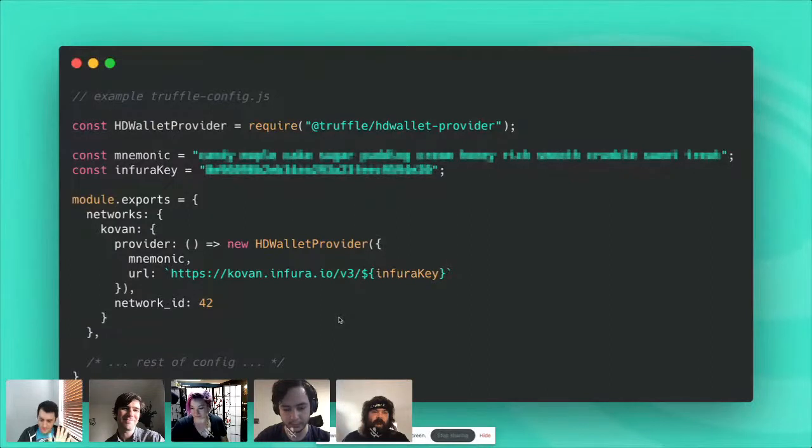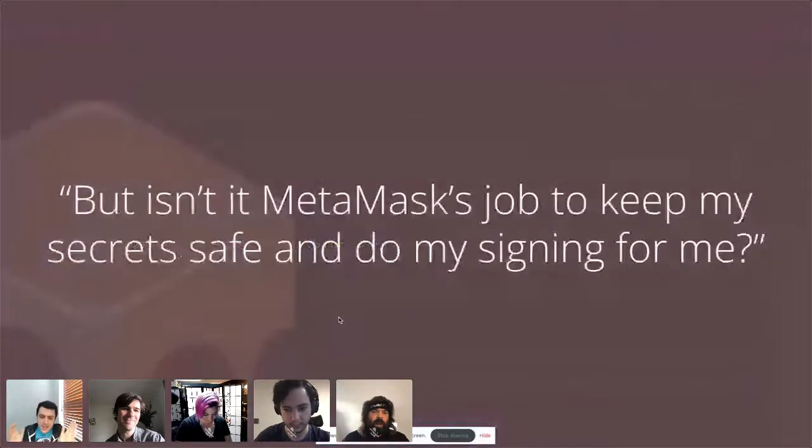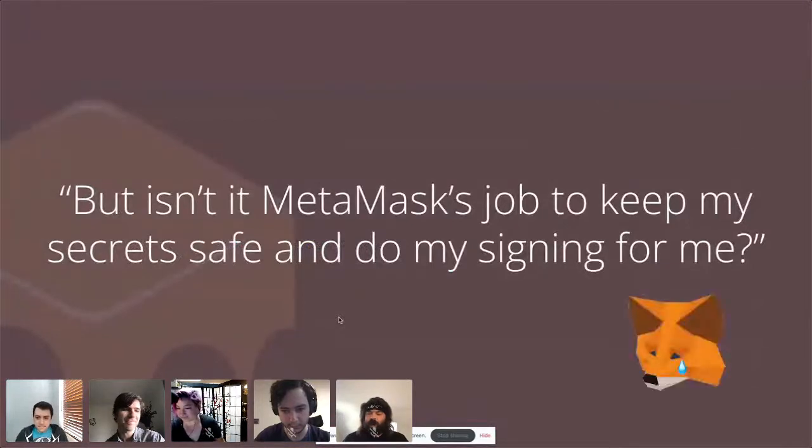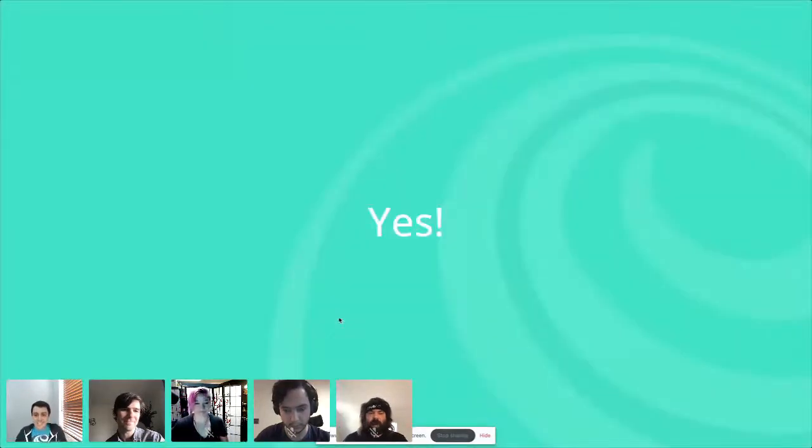Okay, I know what you're thinking, but isn't it MetaMask's job to keep all my secrets safe and do my signing for me? Yes, it is. It is MetaMask's job. MetaMask does that very well, and I love MetaMask. MetaMask is incredible. It basically invented Web3 or brought Web3 to adoption. It holds all my secrets. I can hook up a hardware wallet. I can interact with dapps, and it all works great in a web browser.